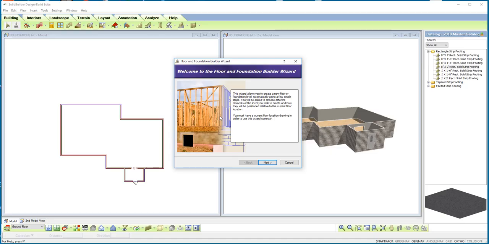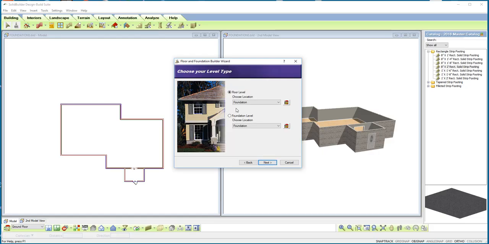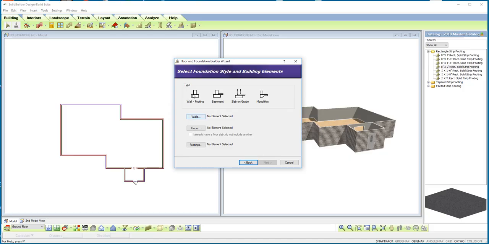And you'll see then as I go through this dialog, next, it'll ask me what would I like to create. A floor level? No, I would like to create a foundation level. And what level would I like to put that on? I would look to put it on the foundation level. So this wizard will use the ground floor level to lay out the foundation level. Then you go to Next, and you select what you would like. So I would like a basement, full basement.